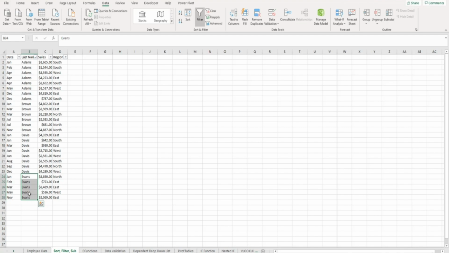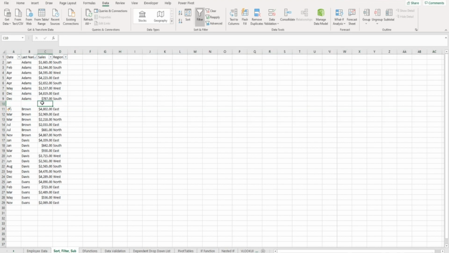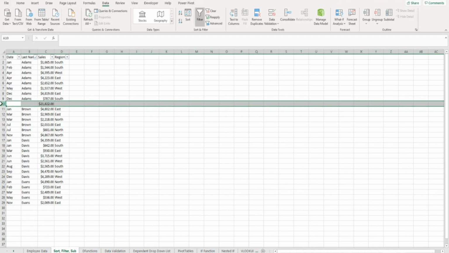We could do this manually by inserting a row at the end of Adams, and then come to the sales column and add a sum formula. And there we go. Adam's total sales were $21,822. But could you imagine if you had thousands of records and manually go in, add a row, insert a sum formula to get the total amount of sales for that person? It would take forever, right? And this is where the subtotal command comes in handy. So I'm going to delete the row that we just inserted.